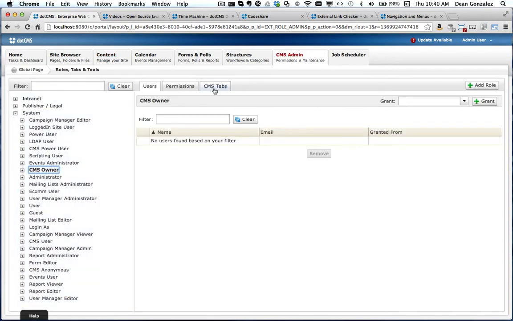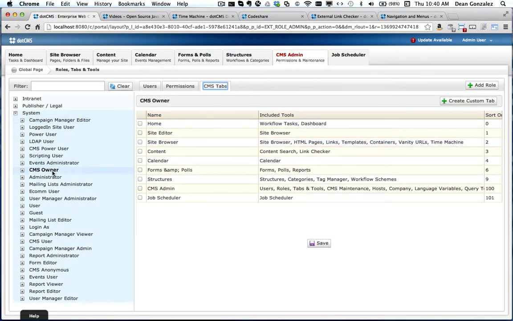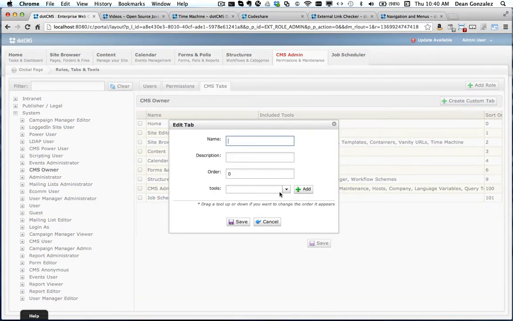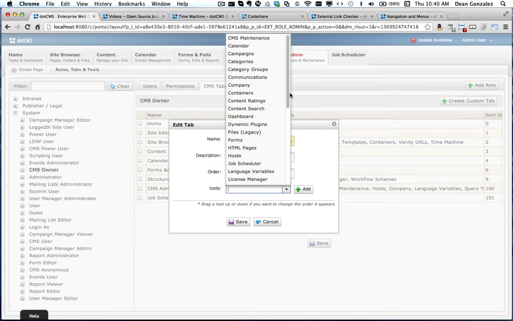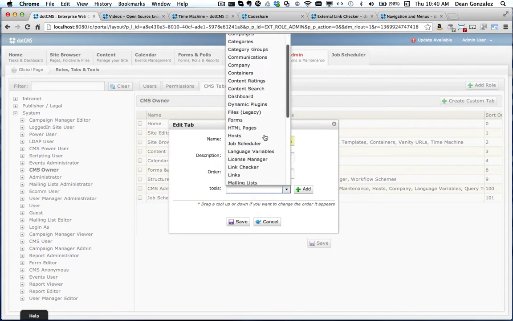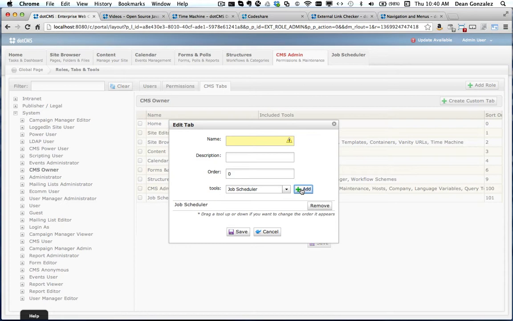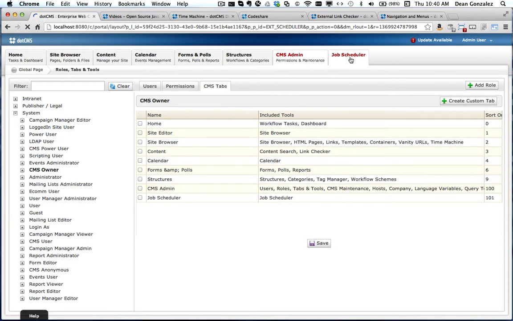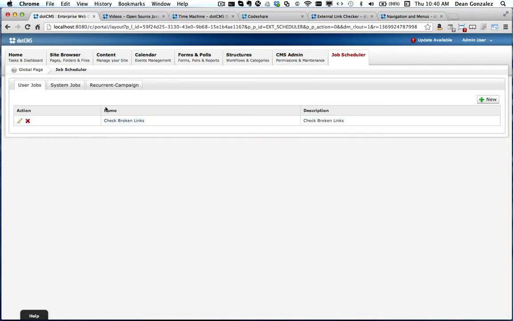This is how you would set it up. If I wanted to set up for a specific role in the system, I could click on CMS tabs, create a custom tab. I've already done this over here. And here in the tools, there is the job scheduler right here. So you add that, and you name your tab whatever you want it to be, and you click save. You choose that as one of the tabs for your role, and you've got the job scheduler. I already did it for my admin role here, and I've already got a job that I created.